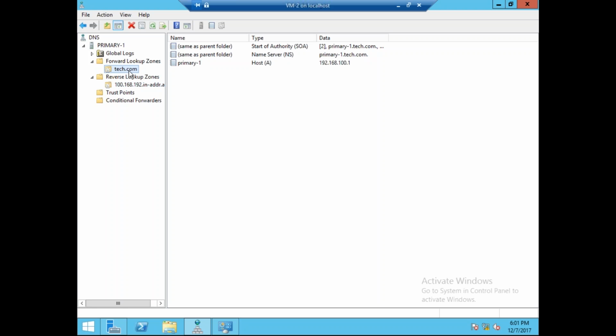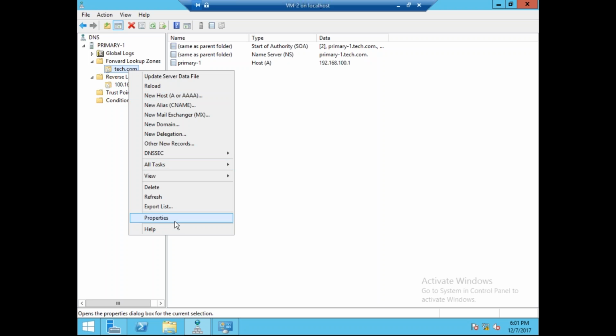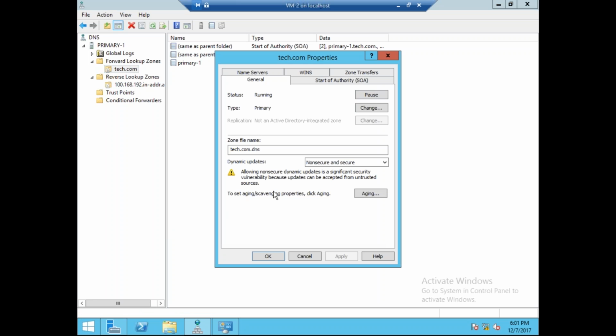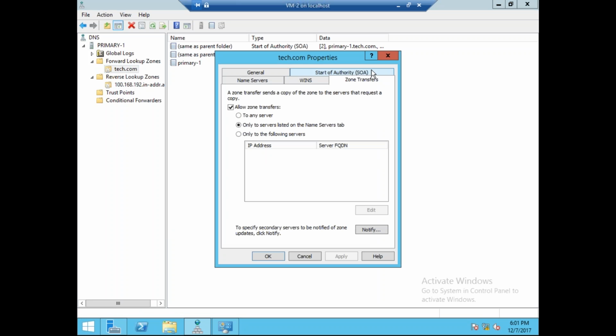So right click on the domain name, you can see properties. There you can find the option called zone transfers. So here we got options. The first one is to any server, then only to servers listed on the name server tab, then only to the following servers. So where do you want to transfer the zone now? I will go with the last option, only to the following servers, because nothing is listed.